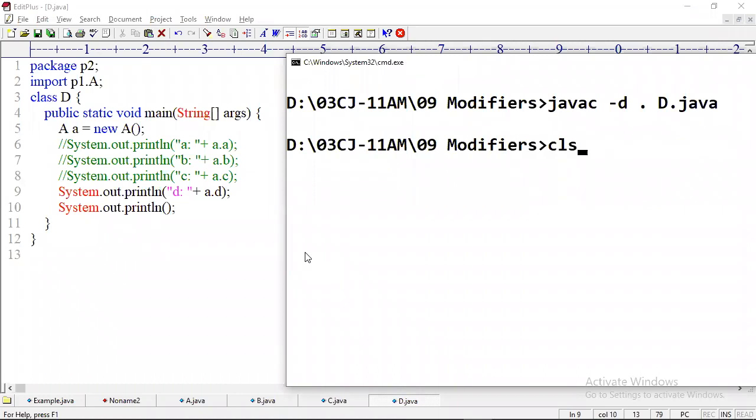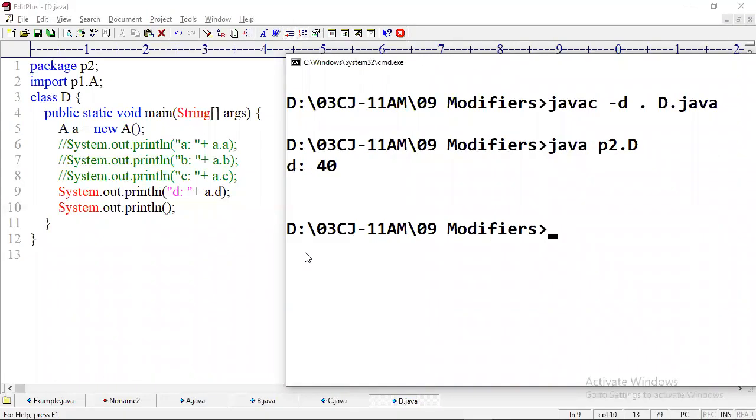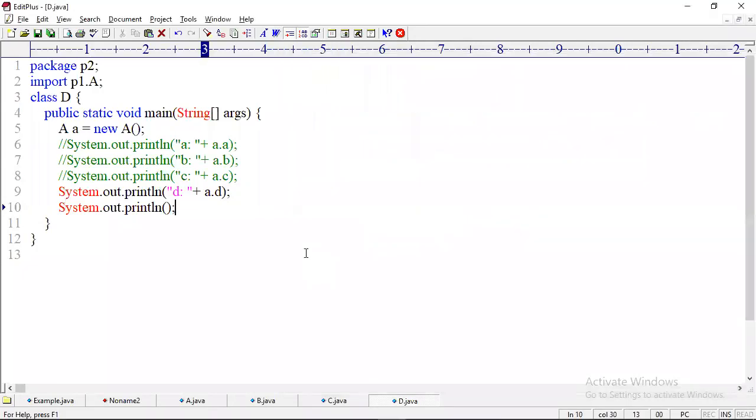Now the output will be java P2.D. Output will be 40. Tell me. I am writing something like this. Definitely you will give a wrong answer. Are you ready? You will give a wrong answer. C equal to new C, System.out.println.